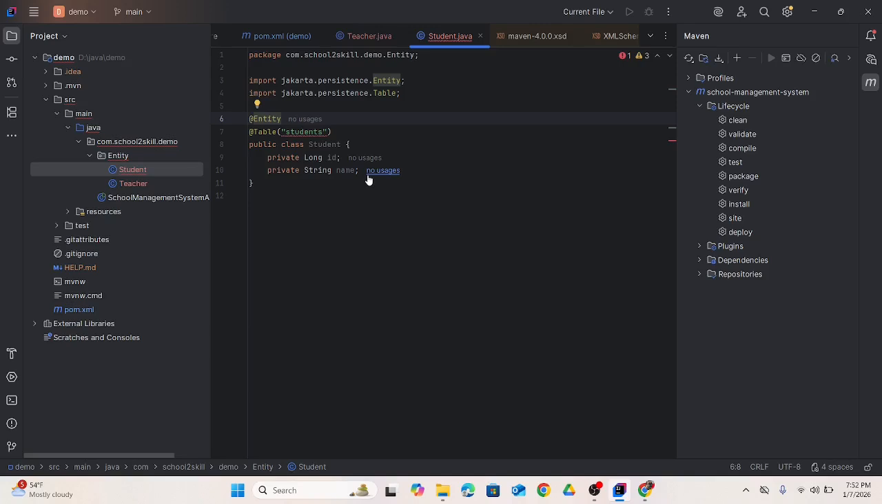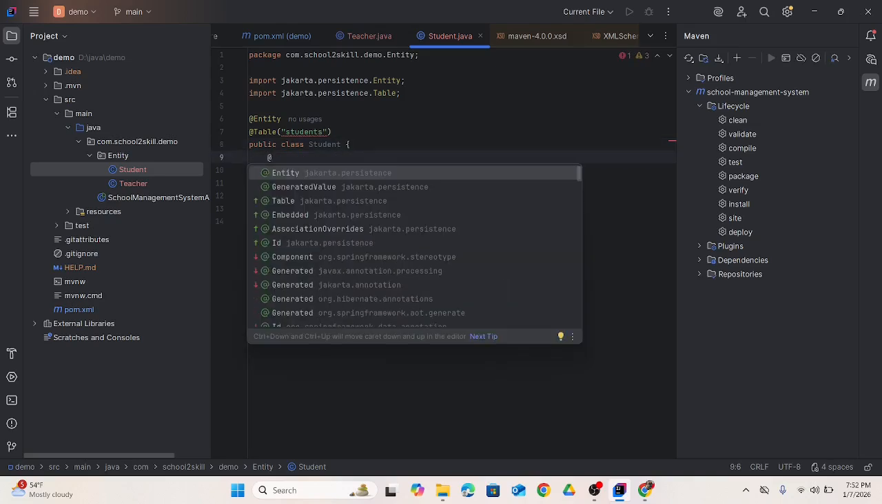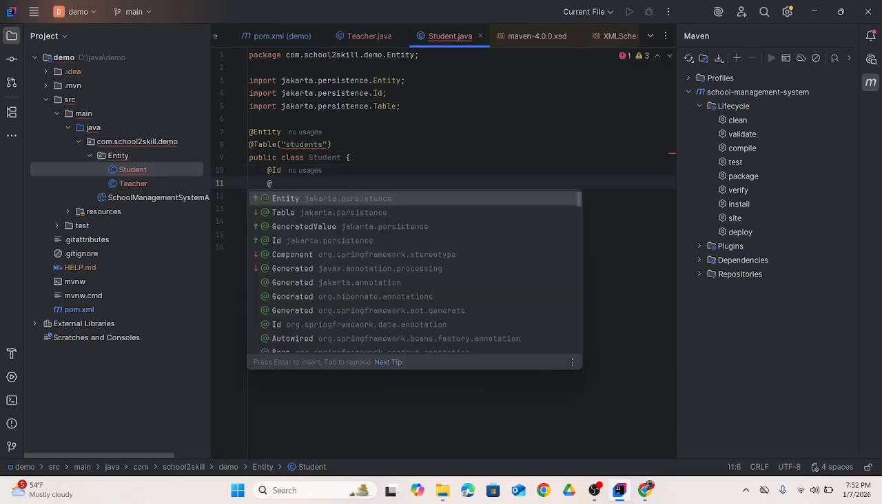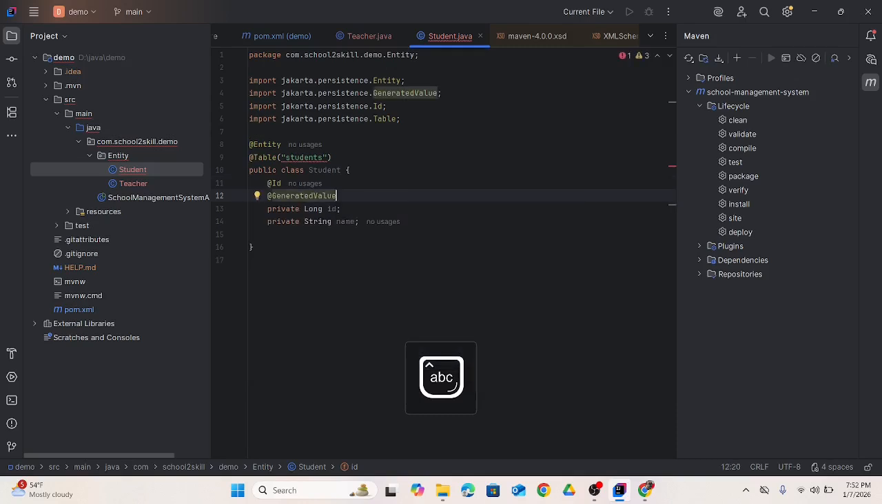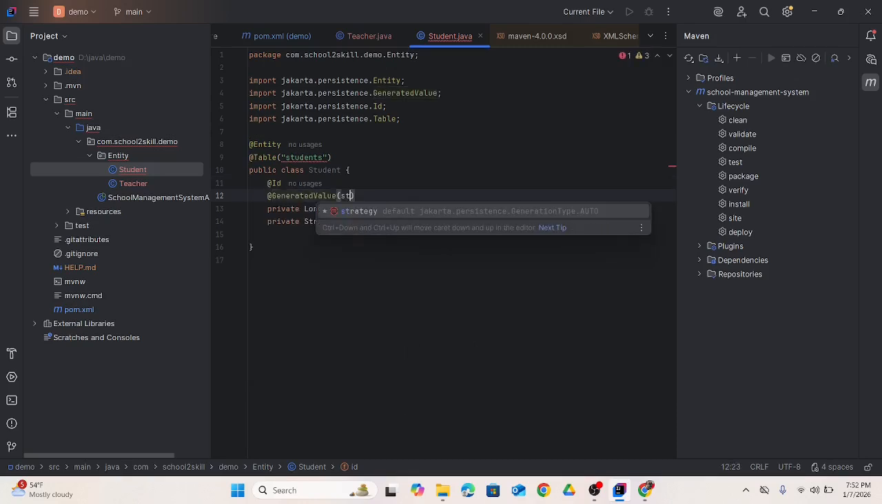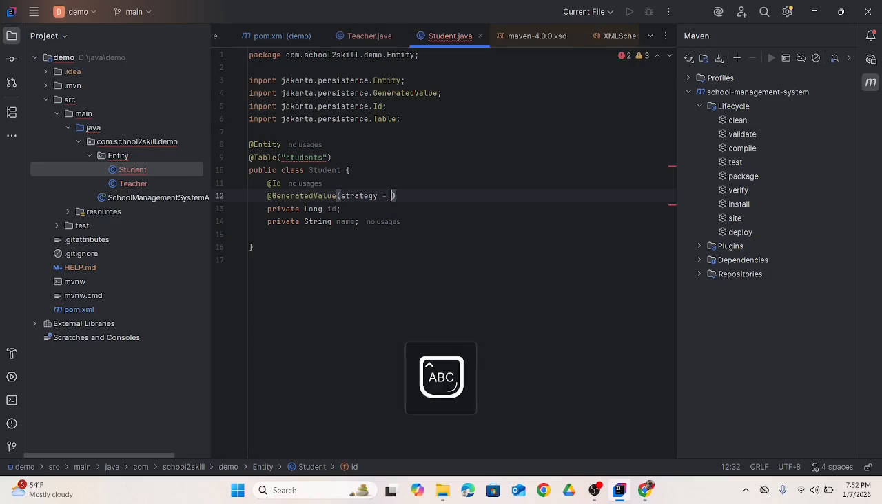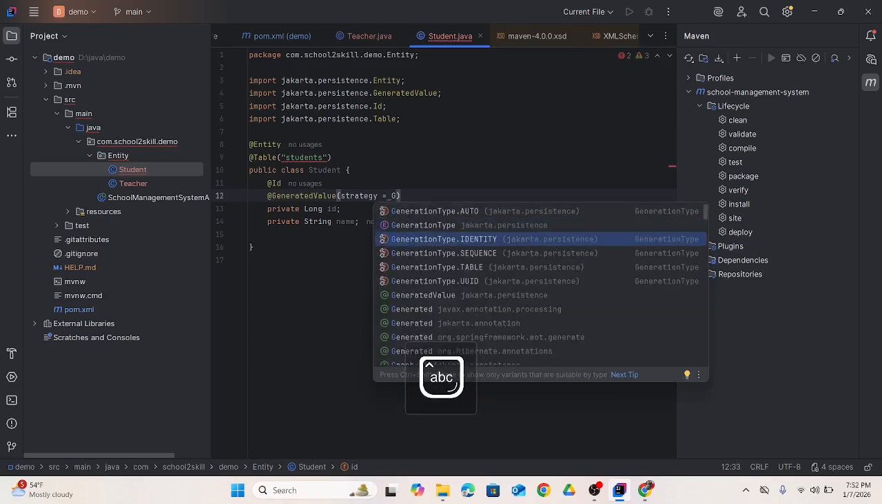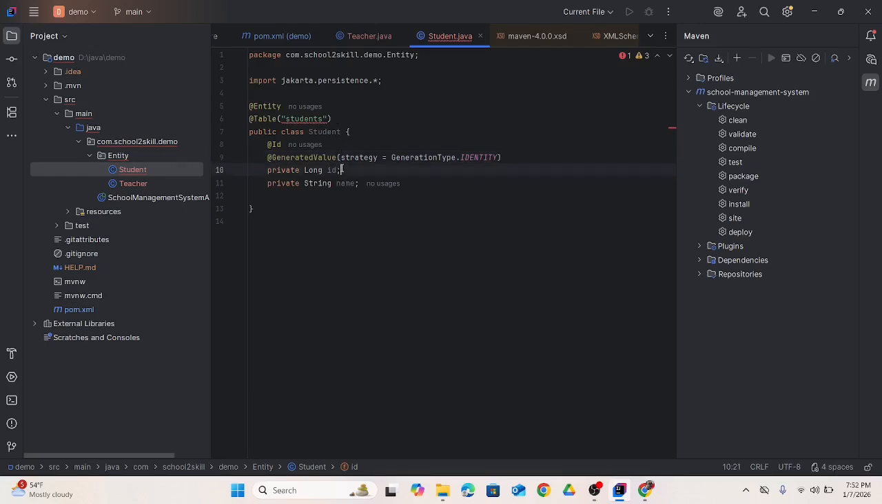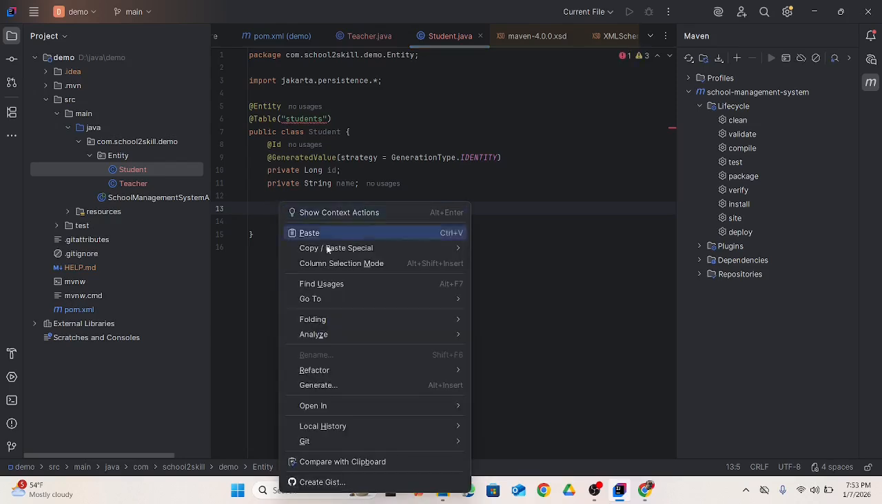And what else can I do? I can make getter and setter, but for now let's make this the id, with generated value and strategy type. This helps us automatically generate the incremented value in our database. First of all, I will make getter and setter.